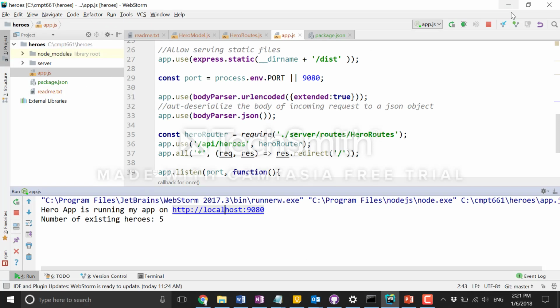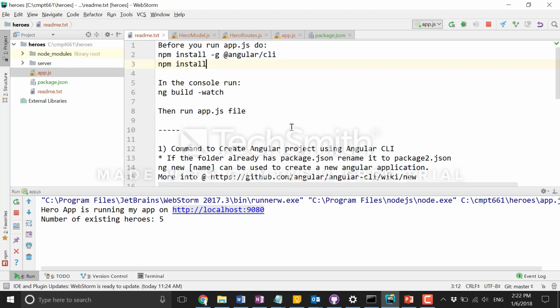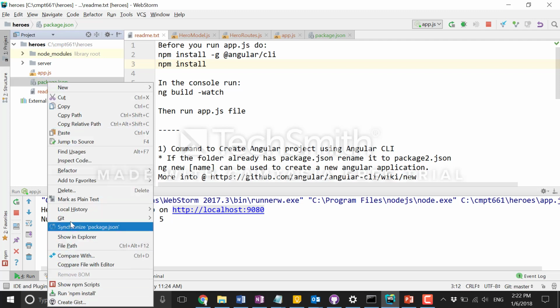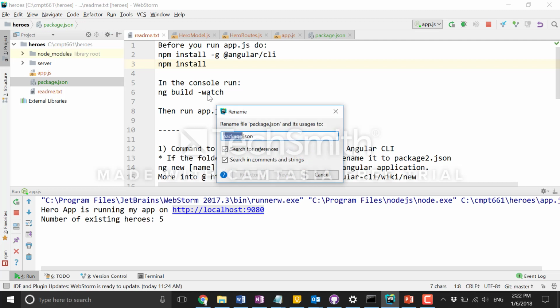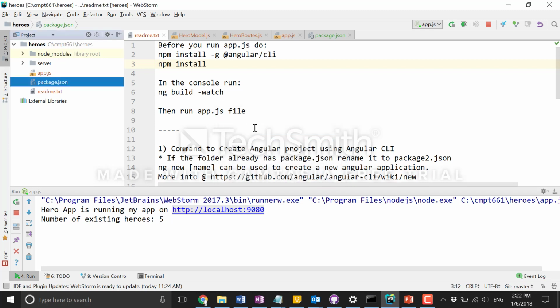Okay, so far we have the server side of the application up and running. What we need to do next is to create the client side. To be able to create the client side, one simple way to do it is you first come to this package.json and rename it, because when we create an Angular application using the Angular CLI, it will create another package.json, and because this application already has a package.json, the Angular CLI will not allow me to create an application in this folder.